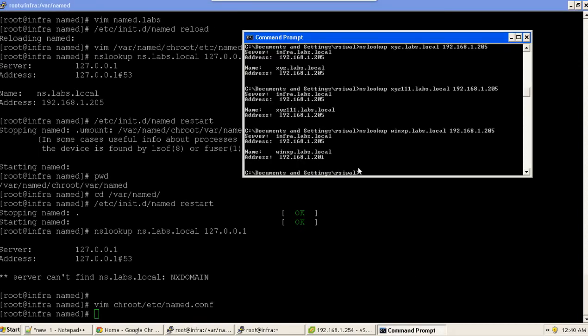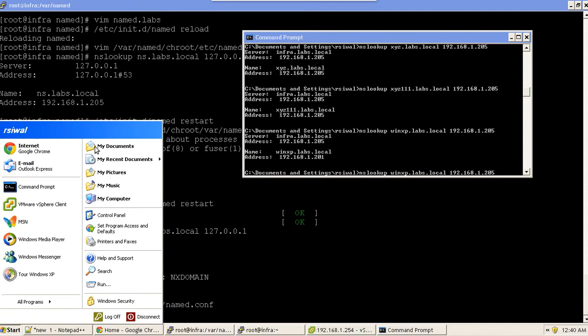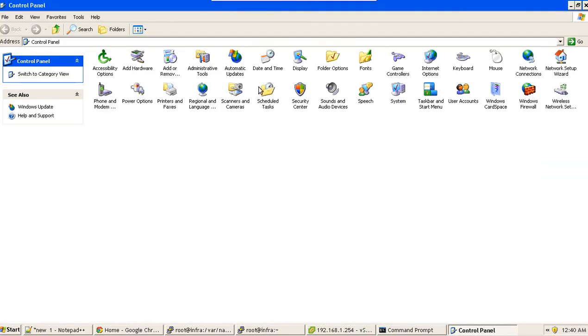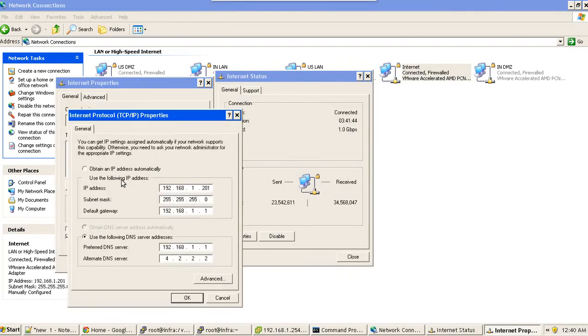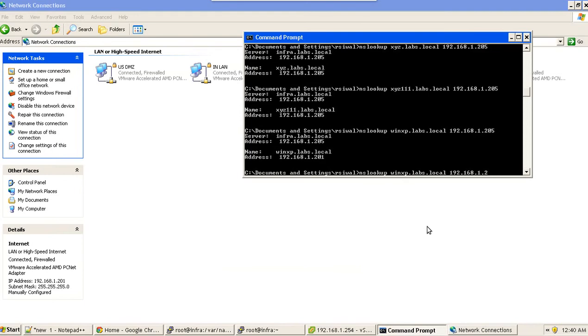Okay, with this I have a generic setup. And one more thing that I would be required to do and I forgot to mention was, now I'll be using my own DNS server 1.205 for any resolution. In case it fails on it, I don't want any other DNS as of now. And now if I try to resolve WinXP, it resolves. If I try to resolve any name, because I had a wildcard entry, it resolves to infra server.